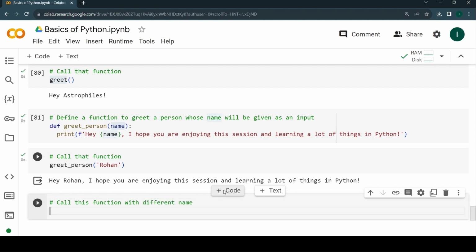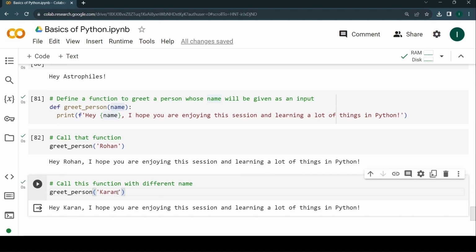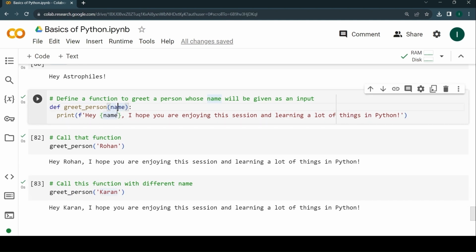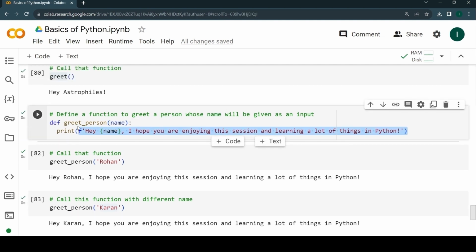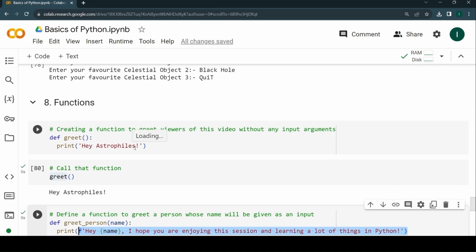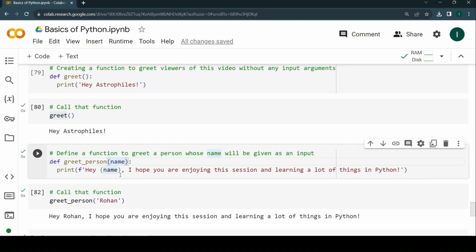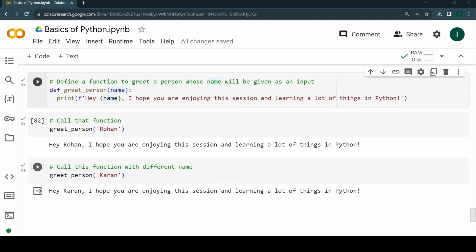Now I'm going to again call this function, greet person, and let's say that this name came up into my mind out of nowhere. Let's use Karan. Okay, I'm lying. He's my best friend. Anyway, so hey Karan, I hope you are. It's going to print the same thing, just that wherever there is a name variable, it's going to replace it. Like this, you are trying to create specific code that will be repeated with different inputs that you give to a function. So this is how functions work in Python.